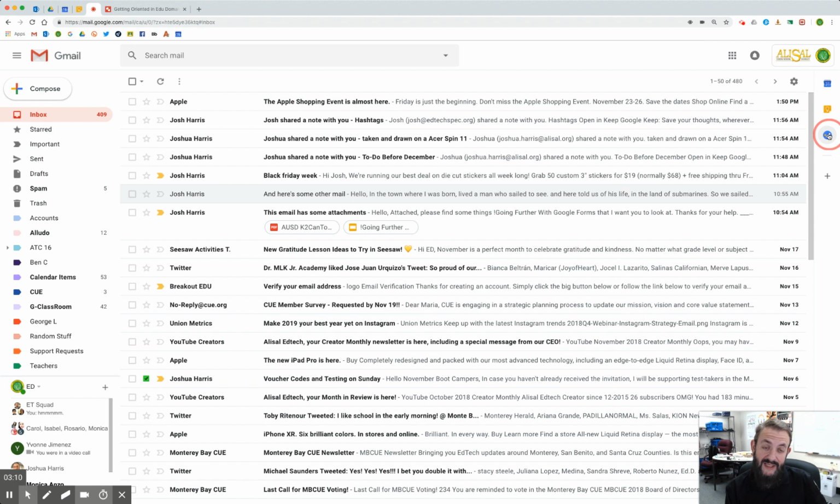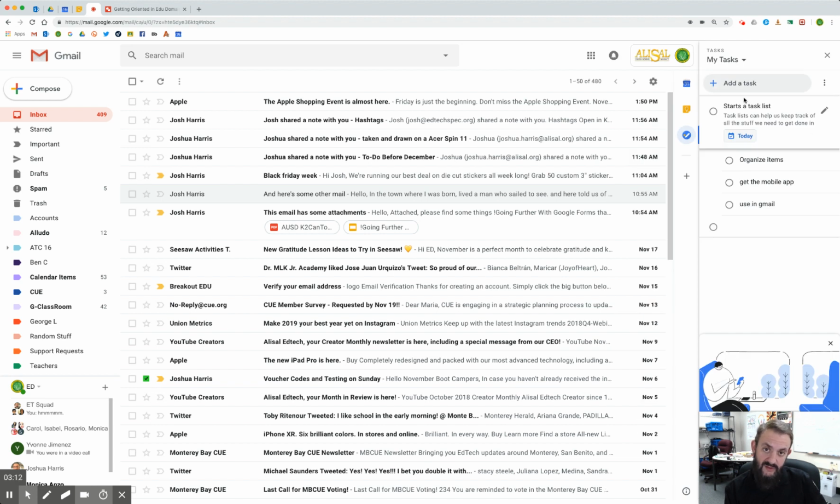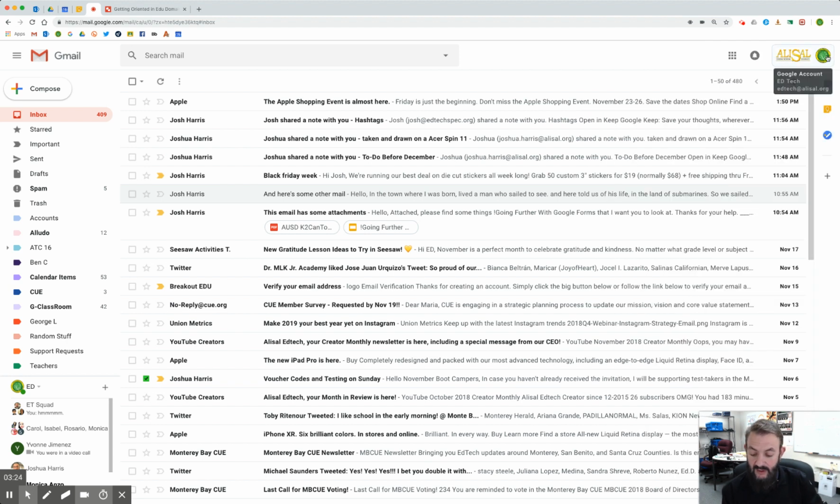Then there's Tasks, which also integrates with Google Calendar the way Google Keep does. It's a good way to organize your day, and you can actually create tasks from emails. We'll go into that perhaps in another video.